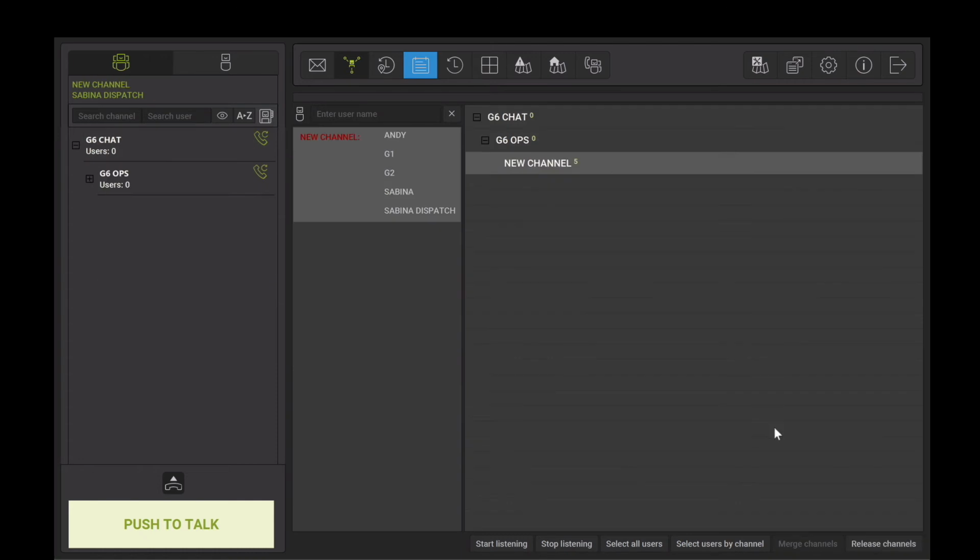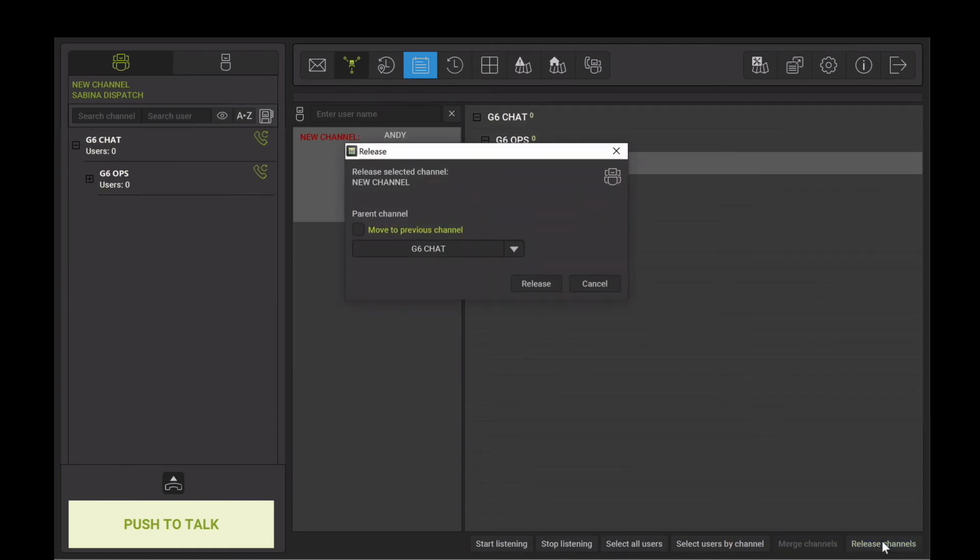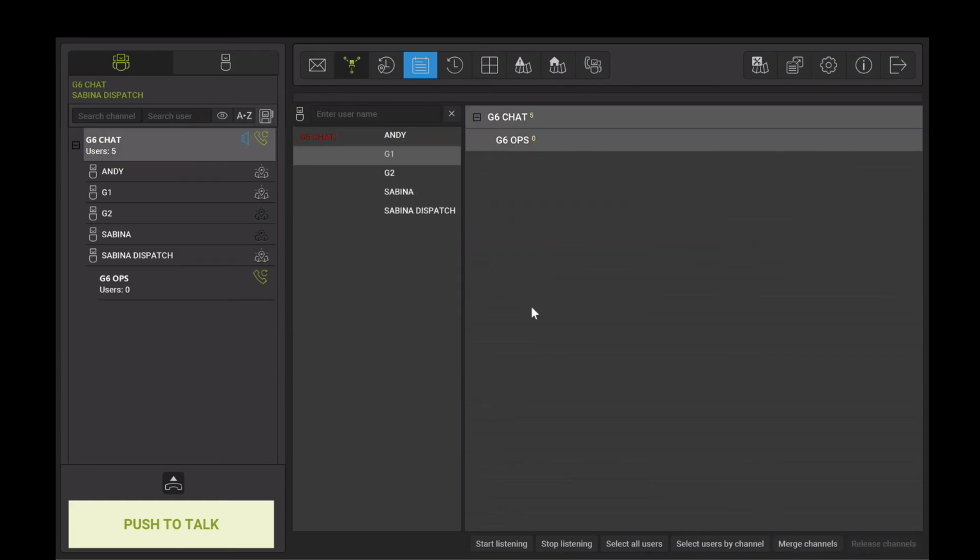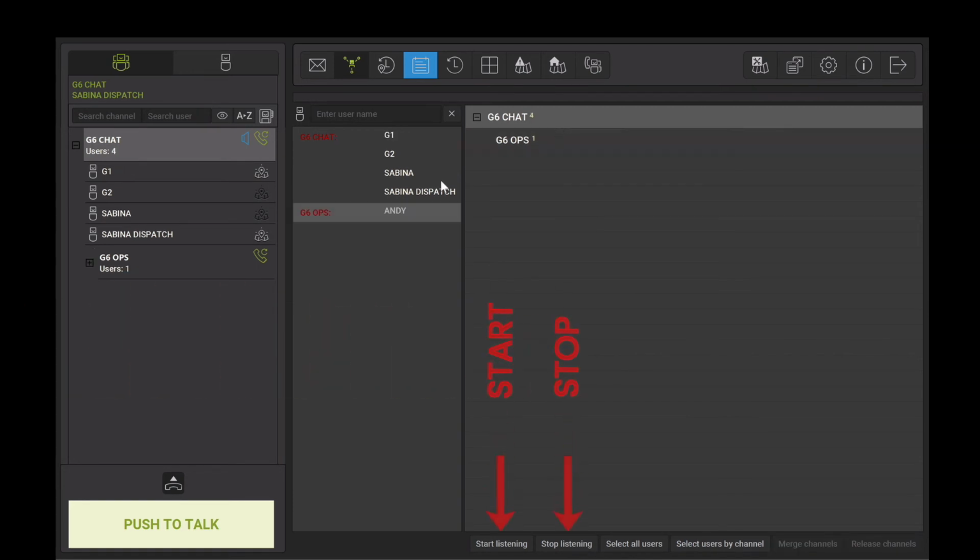To release everyone back to their original talk groups, just select Release Channels. This will open a window, giving you the option to select a talk group or tick the box that says Move to Previous Channel, which will send all users back to their original operating talk groups. There are also two buttons at the bottom to stop and start listening to a dynamic group that has been created.